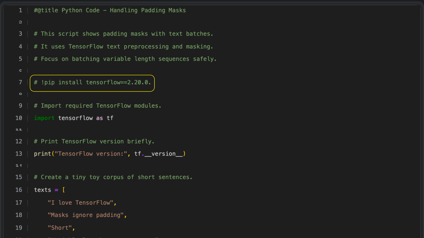The line with the exclamation mark is a command that installs TensorFlow version 2.20.0. Using this exact version helps ensure the script runs correctly and that all features and functions behave as expected. It is mainly a precaution to avoid problems that could occur if a different TensorFlow version were used. By fixing the version, you reduce the risk of compatibility issues in your code.